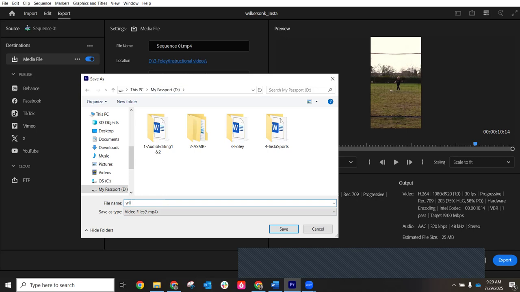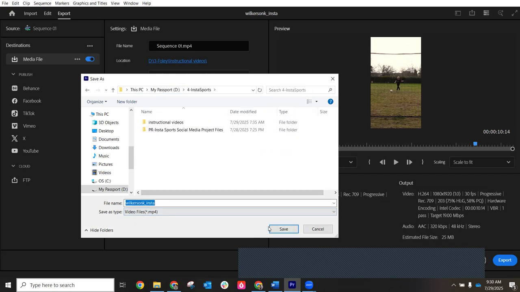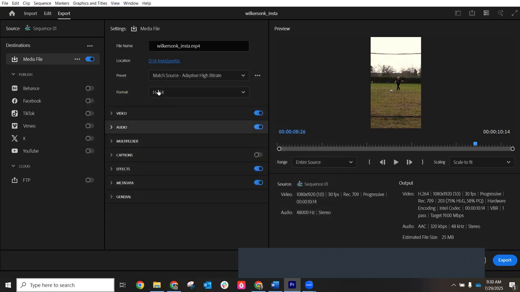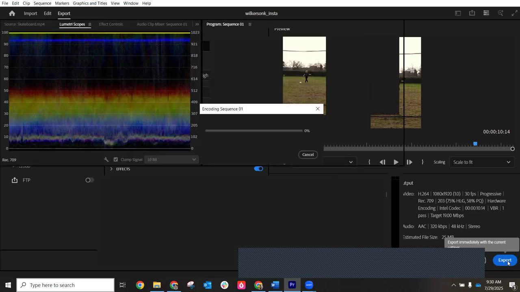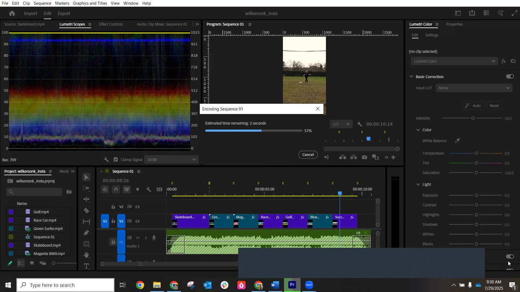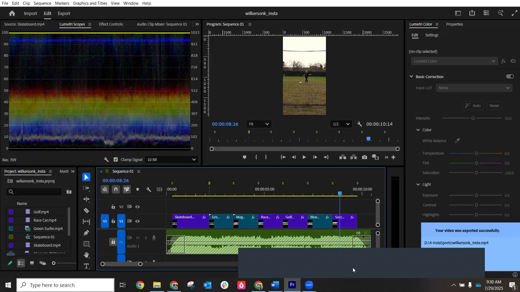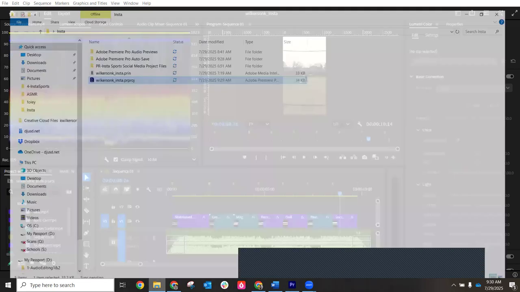And I'm going to change my file name using the convention that we're using in class. So I am going to click on this. And so it's going to be in here. And I'm just making sure that I'm doing all of this. And then I am pressing export. And it's going to be exporting what's in my timeline. And then I can find that.